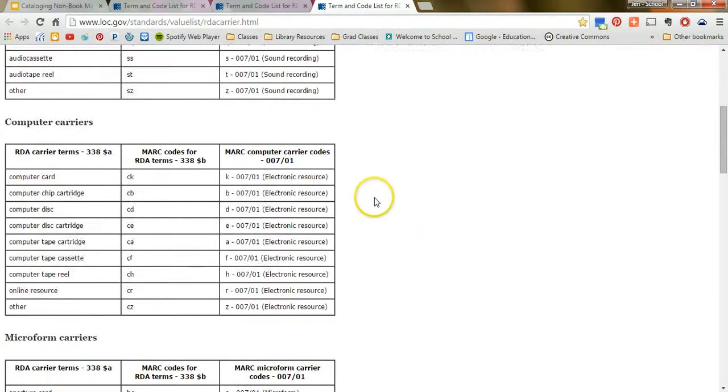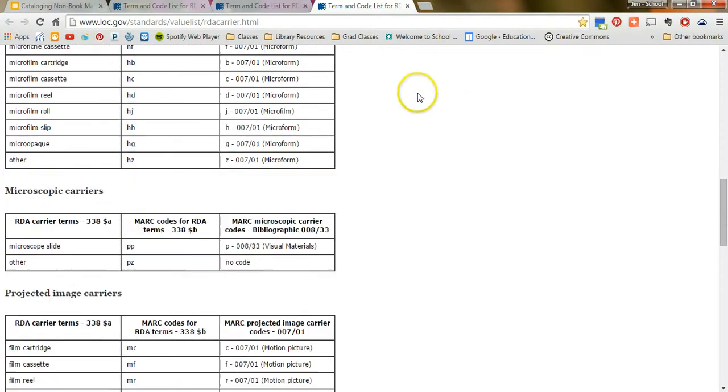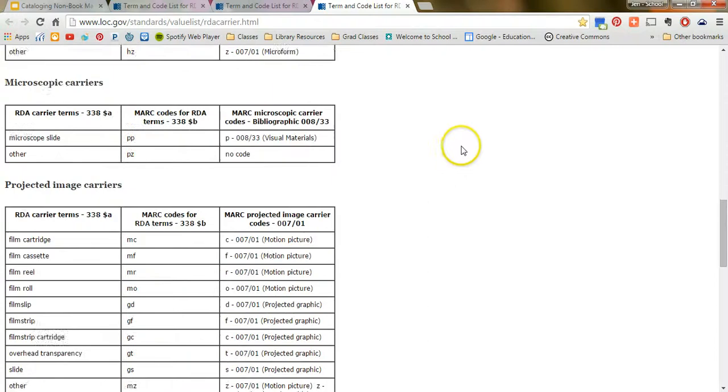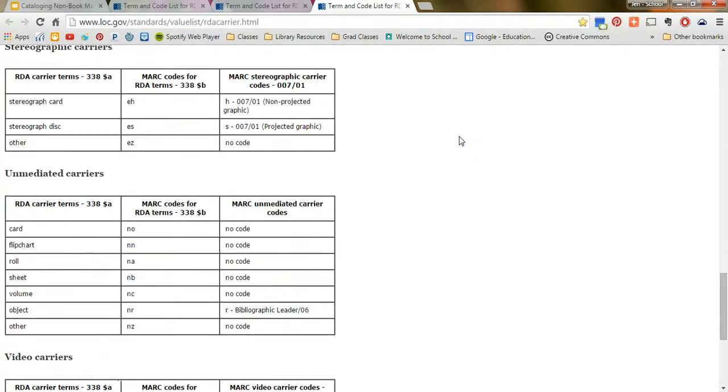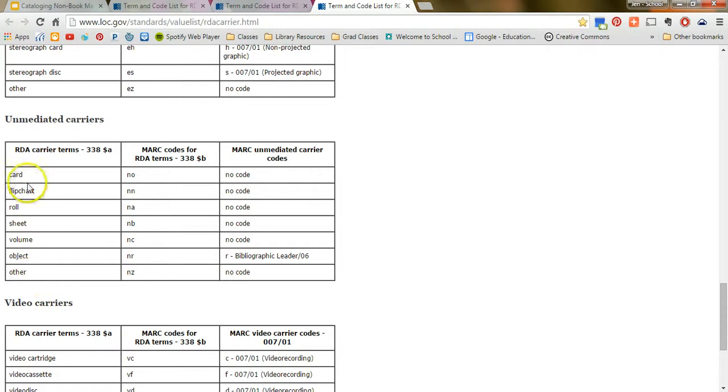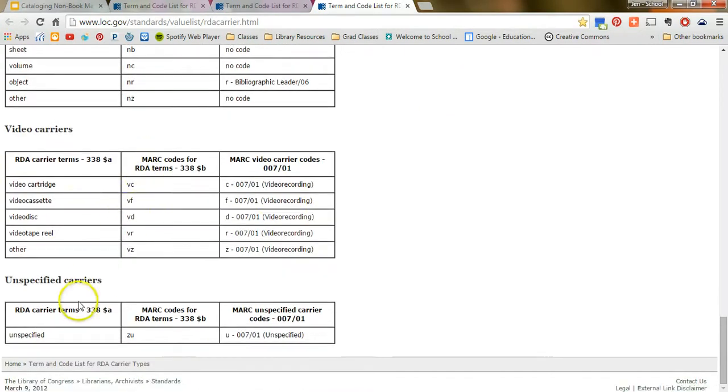If I keep scrolling down, I can see computer carriers and some of the different terms and codes for those. Then we have the microform carriers and the codes. We have microscopic carriers and codes, projected image carriers, stenographer carriers, unmediated carriers like cards, flip charts, and so on, video carriers, and then some other unspecified carriers. So you want to refer to these tables when you're trying to determine what the term and the code are that you're going to use for field 338.